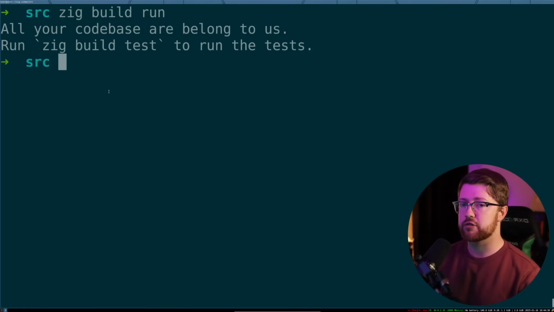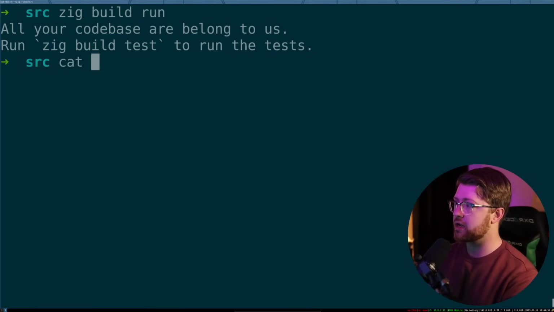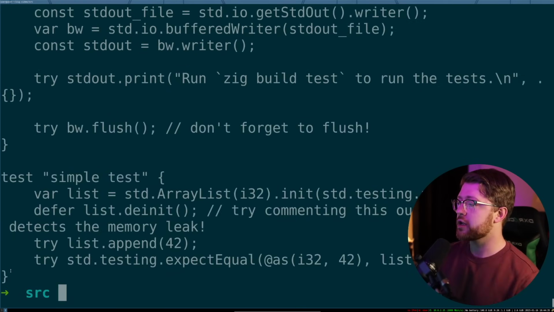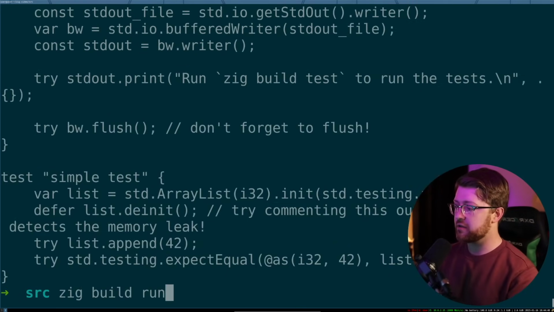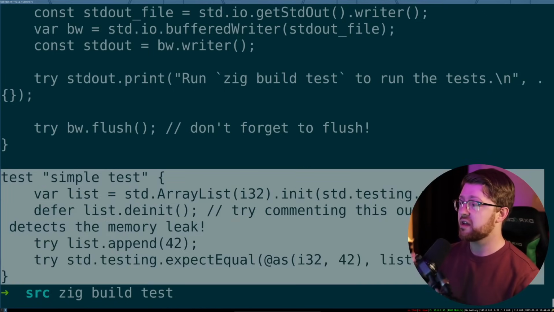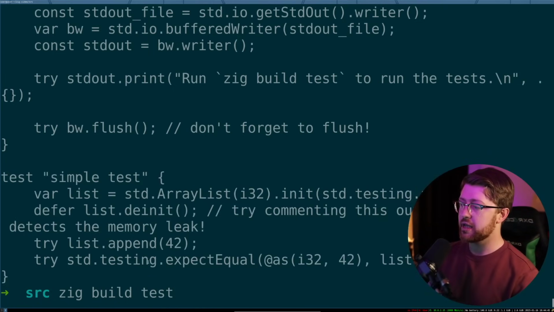Another really, really cool feature that I like about Zig is that if you saw here at the bottom of our source code, you can actually write tests directly into your code so that instead of zig build run, we can do zig build test, and that actually invokes every test that we write into our code.